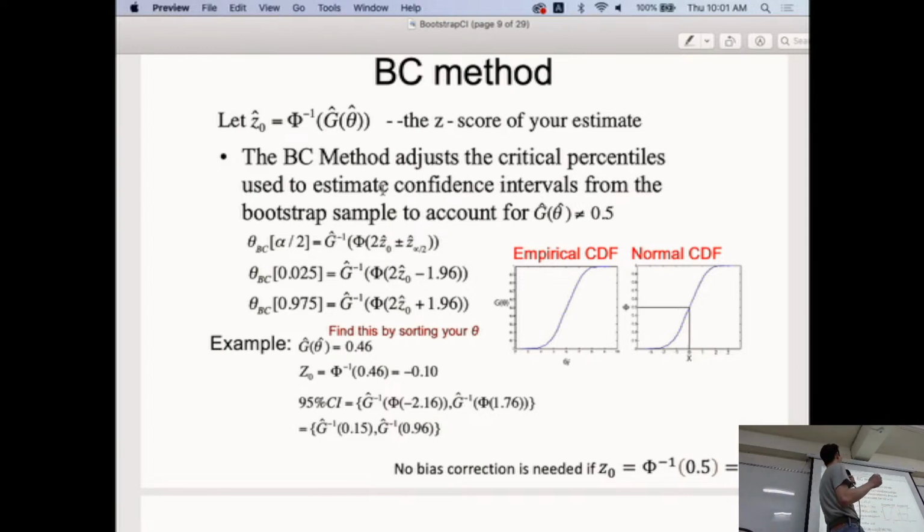However, if you do that calculation and find G of theta hat is not 0.5, which is not the median location, then of course Z0 is not 0. Z0 is something different from 0, maybe plus, maybe minus, depending on the location of theta hat among the CDF. In such a case, you need a bias correction.